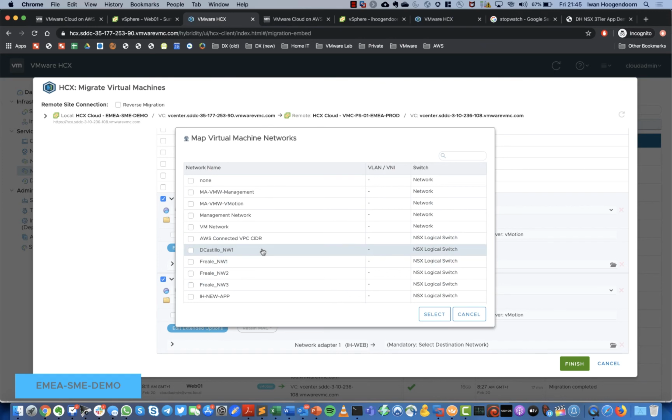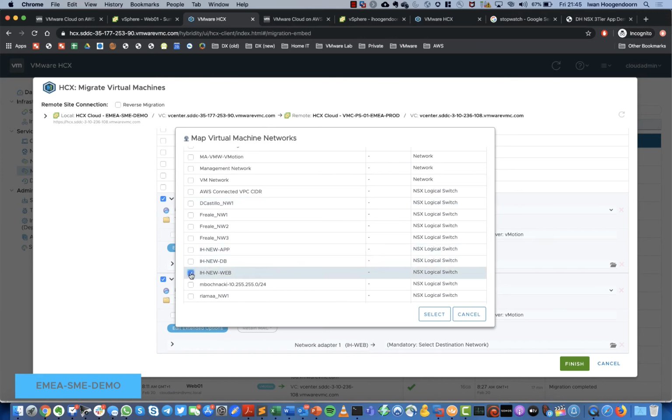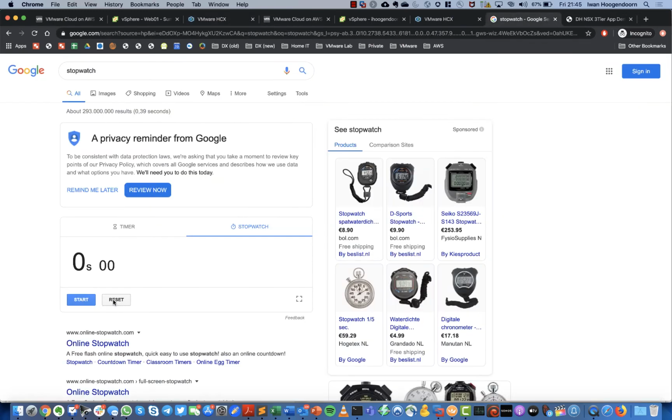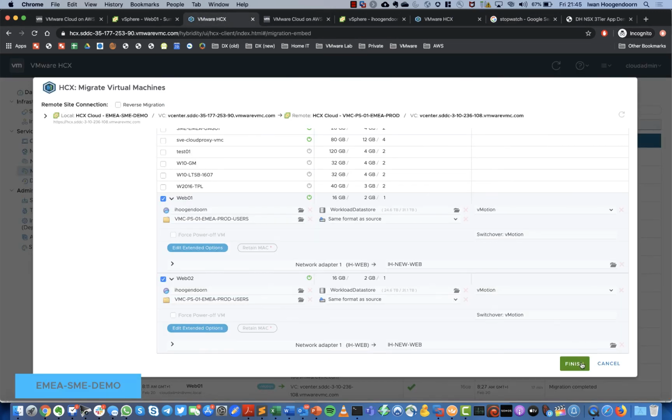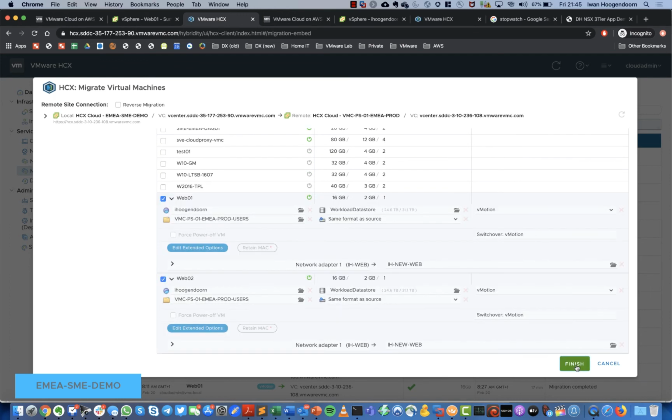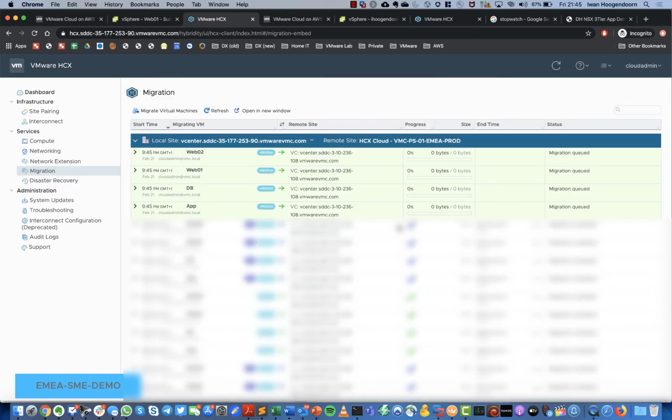So let's select the web network. This network that we're selecting is the network on the other side, okay? So on the red side, but we're doing it on the blue side. Now that's done, we're just going to start a stopwatch to see how long this is going to take. How long is my application going to be down? And this is without the layer 2 extension of my previous video, right? So let's hit finish and start looking at the actual migration.